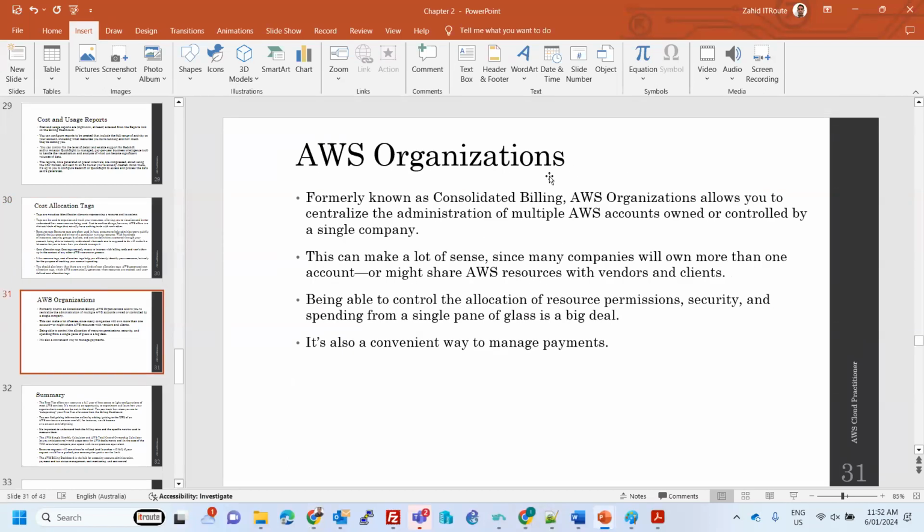Now, AWS Organizations, formerly known as consolidated billing. AWS Organizations allows you to centralize the administration of multiple AWS accounts owned or controlled by a single company. This can make a lot of sense since many companies will own more than one account or might share AWS resources with vendors and clients. Being able to control the allocation of resource permissions, security, and spending from a single pane of glass is a big deal. It's also a convenient way to manage payments.